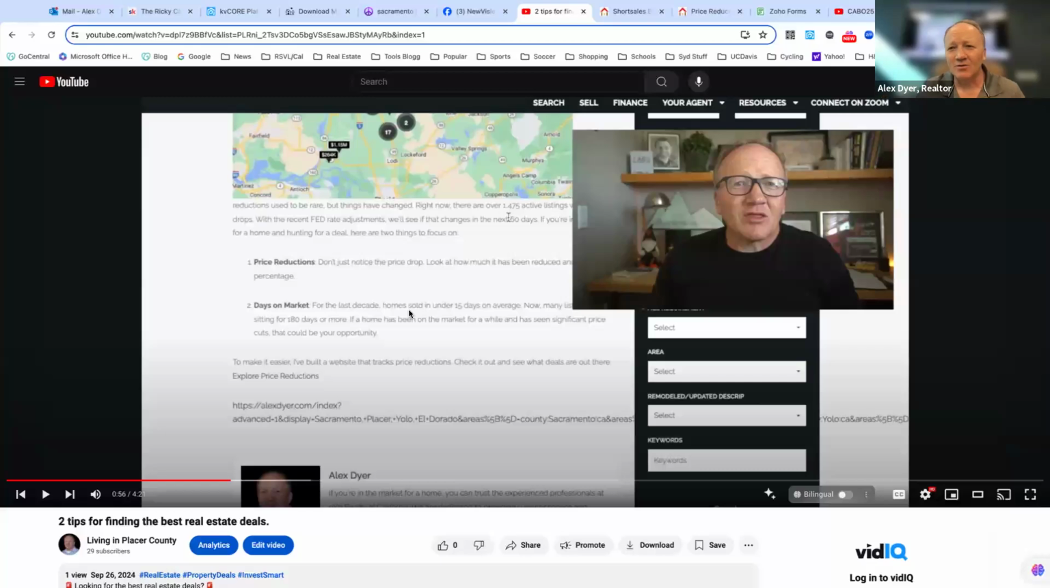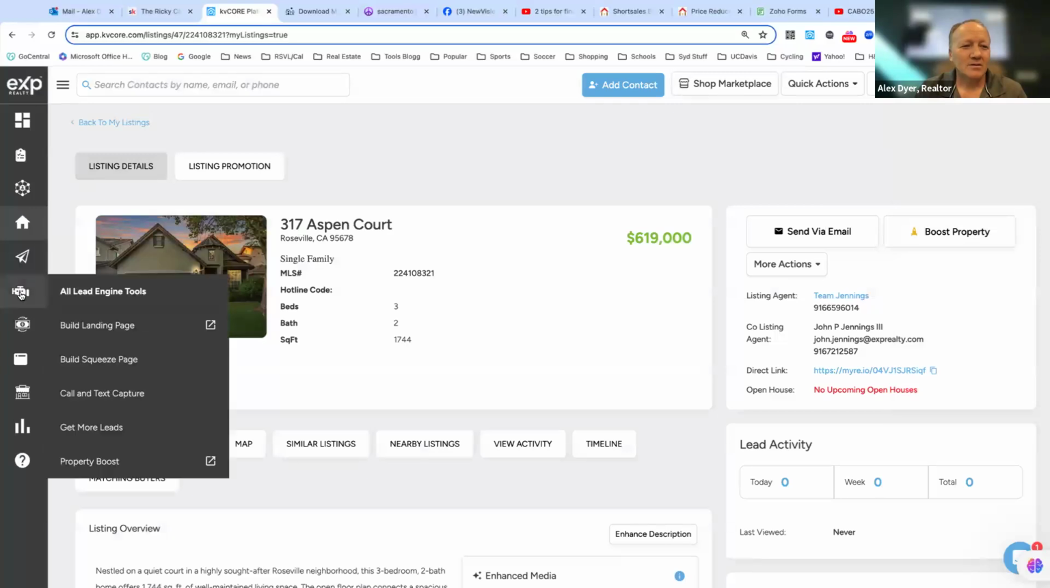What do you guys think? Is that cool? I like it a lot. Very cool. So what's the difference between a squeeze page and just a regular website? It's just a single standalone page by itself. It's just a lead gen trap or lead gen magnet.